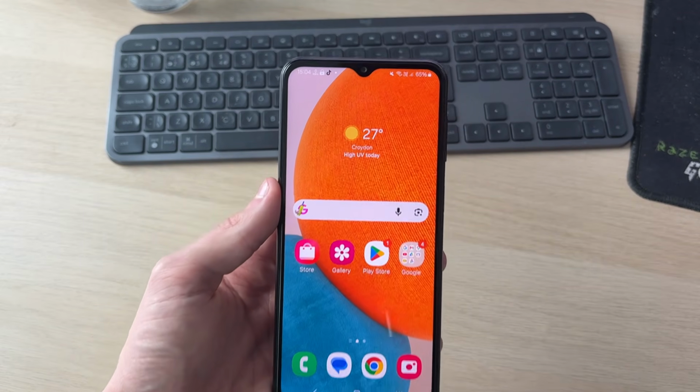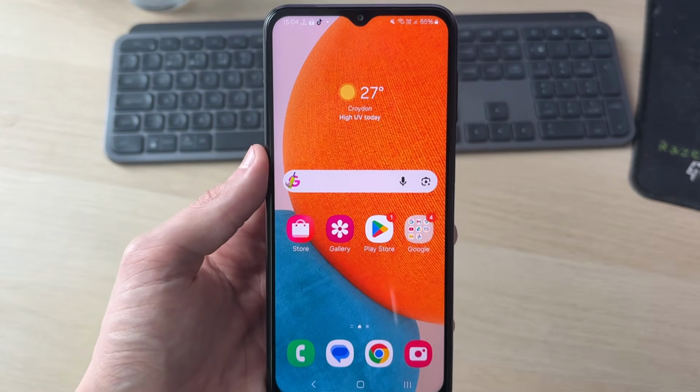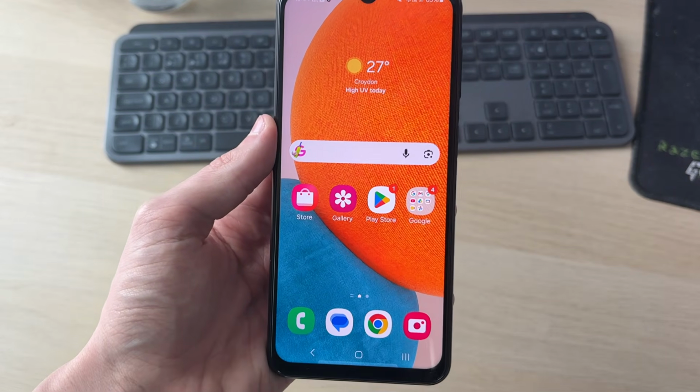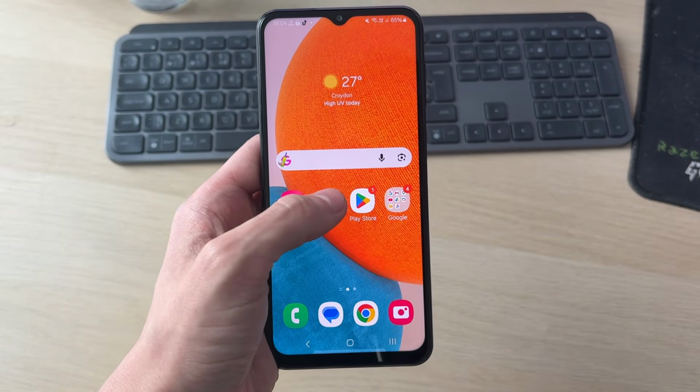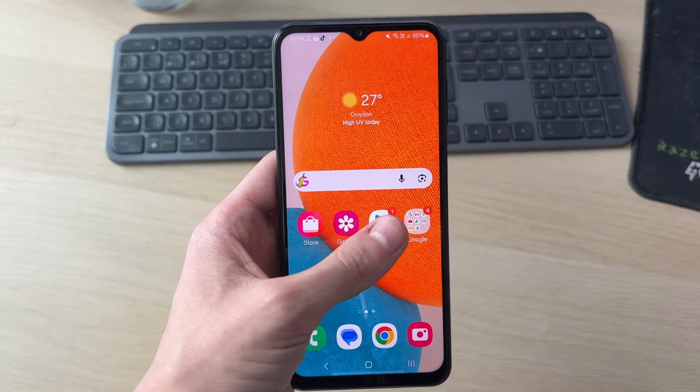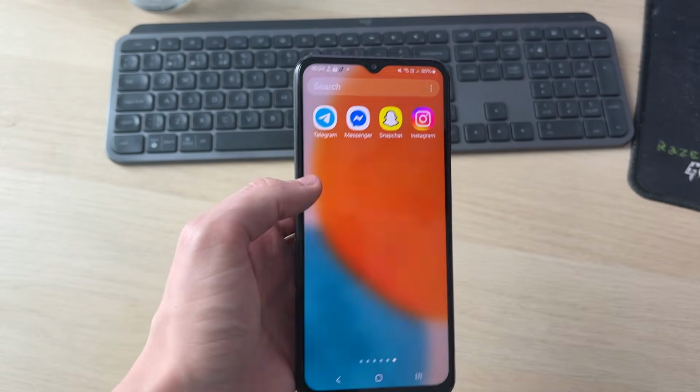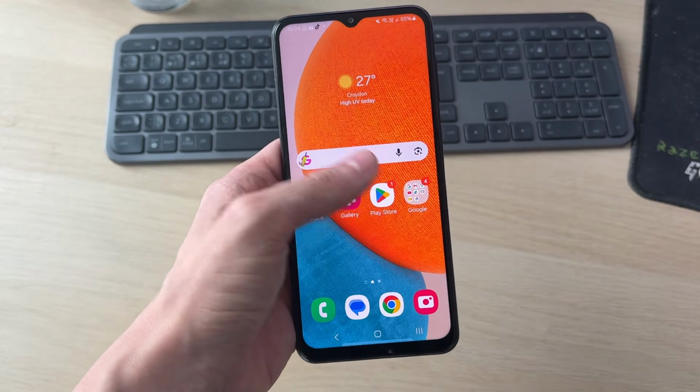So you do need to make sure you've got a connection to the internet, whether that's through your mobile or cellular data or Wi-Fi. I've got Wi-Fi. Now, what you need to do is go and open up the Play Store. You should find it on your home screen. You can always swipe up and search for it at the top if needed.